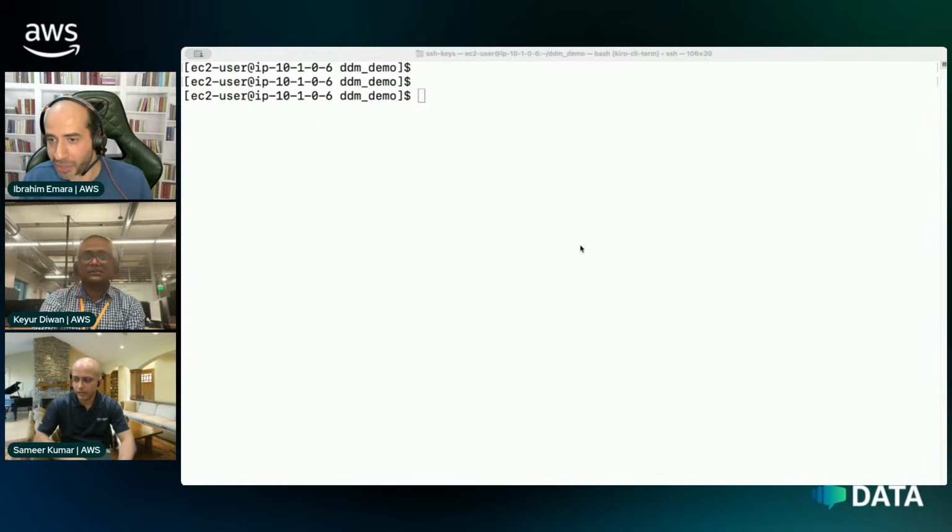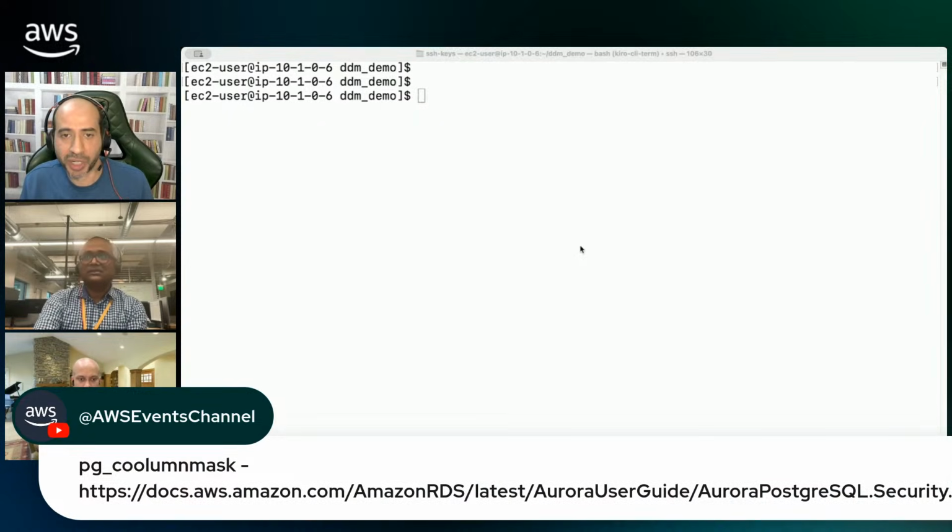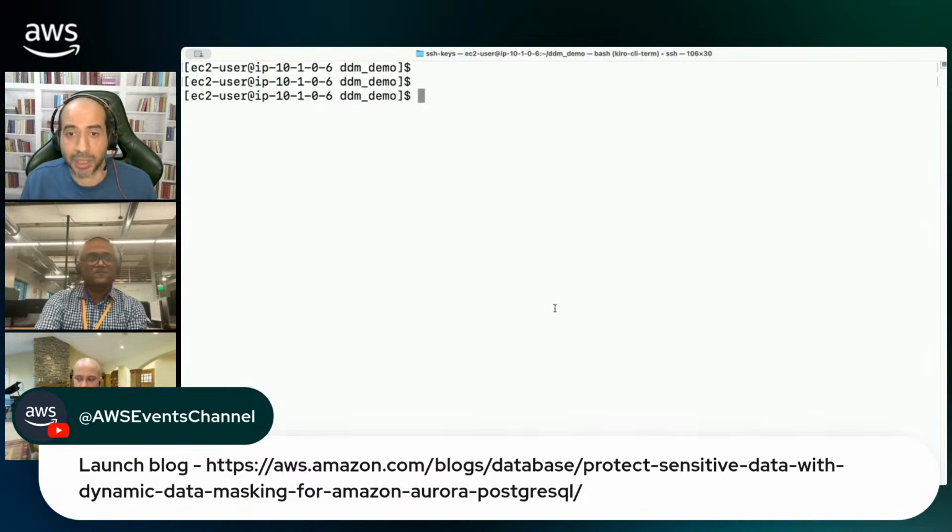Sure. Before that, Jeff has shared the link to the PG column mask or dynamic masking, so you can get more details about it from this link. Also, there is a blog you can go to in order to find out more details about it and how to use dynamic masking in Aurora Postgres. And part of the code that we'll be using in this demo is also mentioned in the blog, right, Samir? Yes. Okay, perfect.